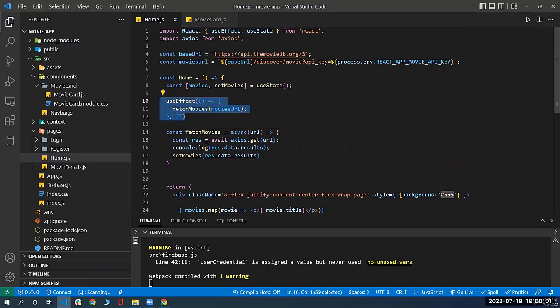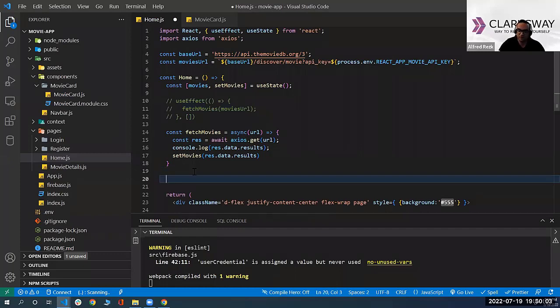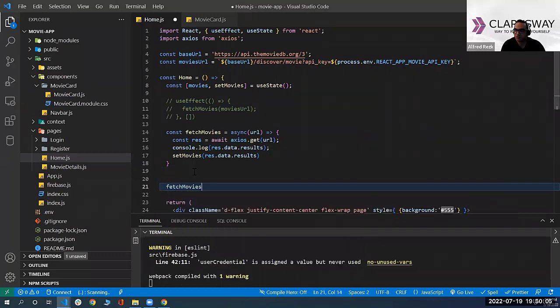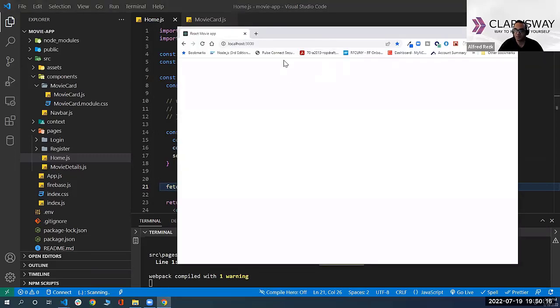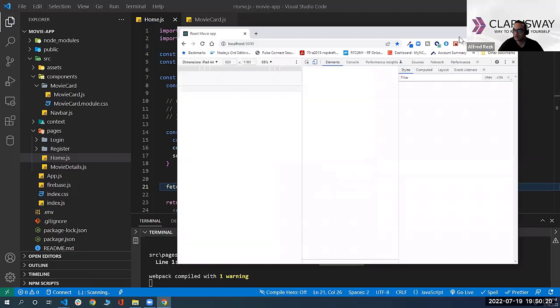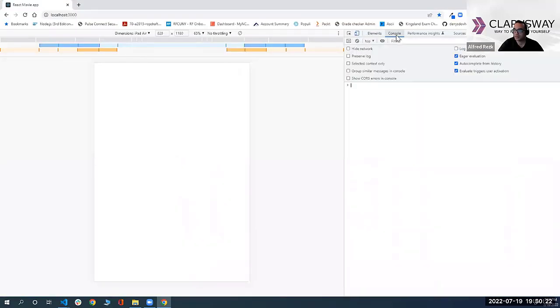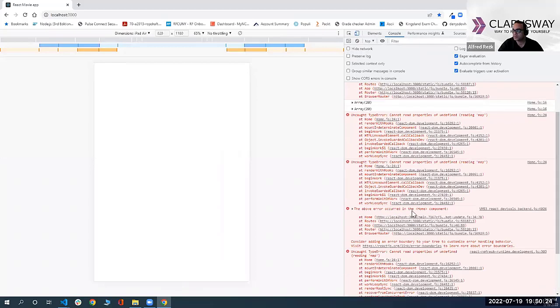So let me show you this. If I try to fetch the movies URL like this, that will cause a loop. And you can see that here, my code is broken. And if you go here and inspect, it will tell you, and this is a very common thing.